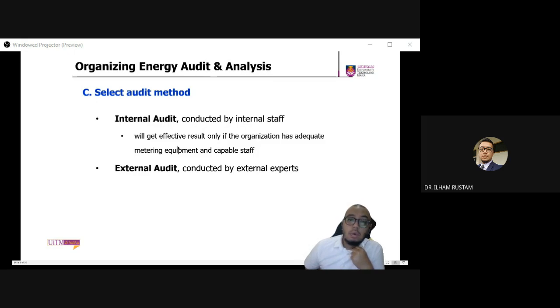You may want to engage external auditors who may already have all the equipment necessary, and the process, and especially the experience necessary to complete the tasks. Okay, so again, for internal audit, you can only achieve success in auditing if you have adequate metering equipment installed, and also capable staff available.